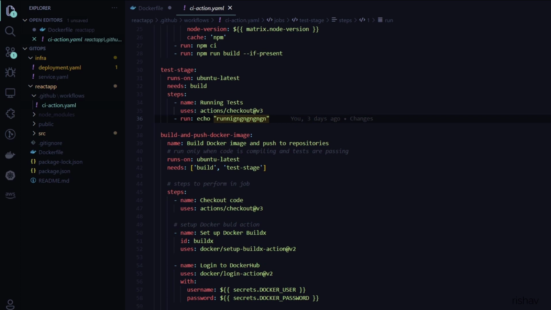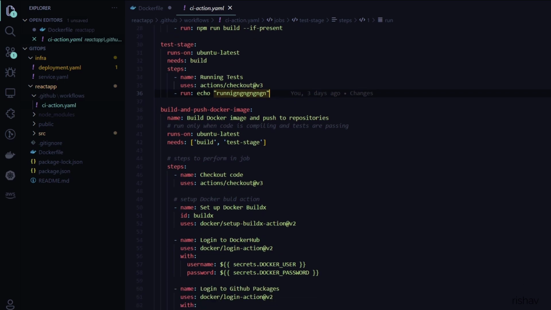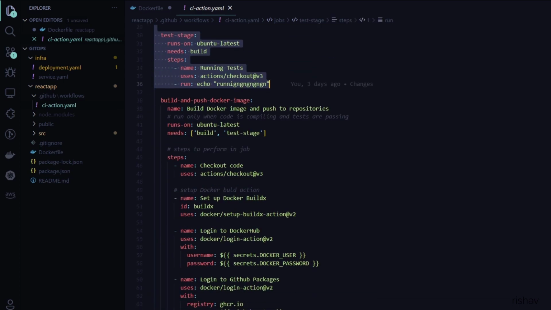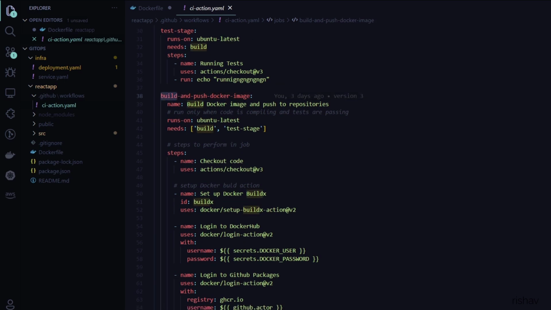Okay. Now the most important stage is the build and push image stage. This one basically needs the build and test stages to be completed. So if both of these steps are completed successfully, only then will this run. Okay, so they are dependent on those. Now let's see what we are doing here.